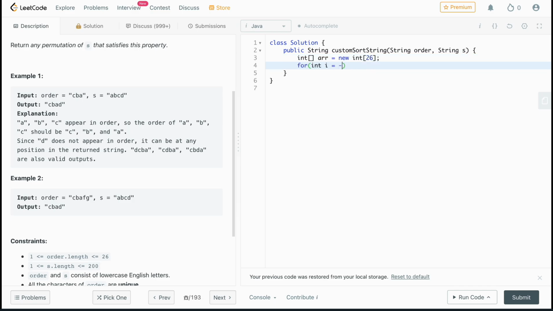Then we're gonna loop through S, and then add it as we go along. So array of s.charAt(i) minus 'a', plus plus. And now after that, array would have all the frequencies of each letter that are represented by the index.